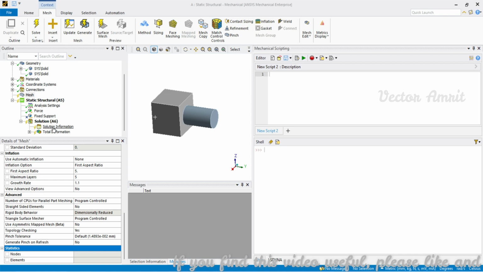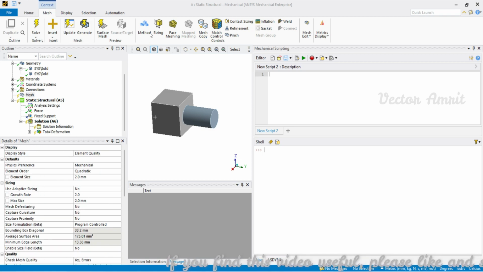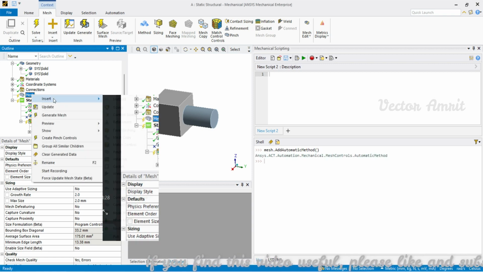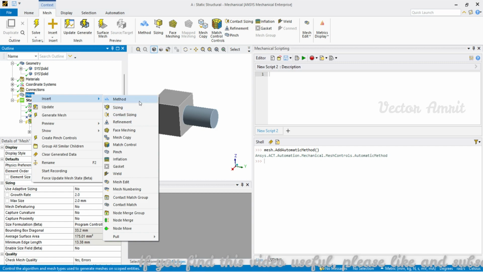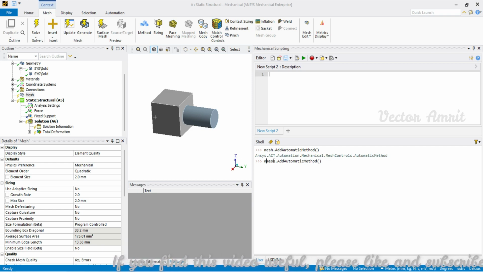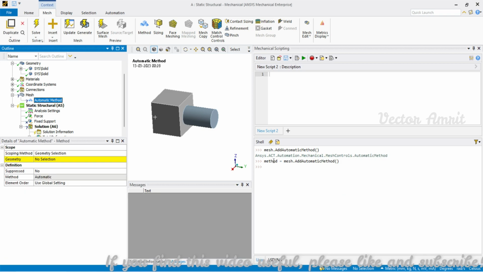So let's go back and see this method. For method, it will be AddAutomaticMethod. This is the first one. If you go to right click, insert and method, let me assign it to some variable. I will call it method, the same as the display name. So it is method. Yeah, method is added.